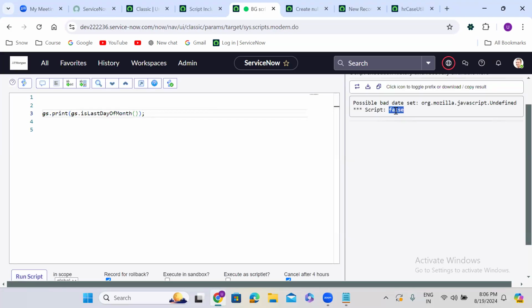It is telling false. Today is not the last of the month. What is it telling? Okay, so guys, in GlideDateTime we have some methods.